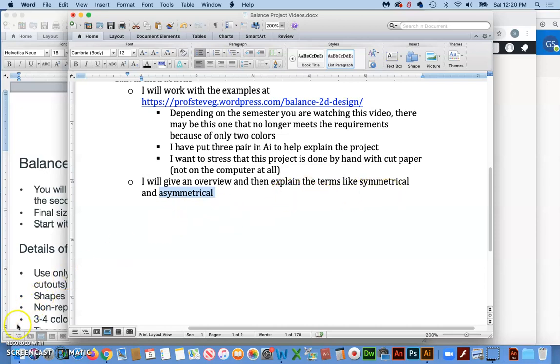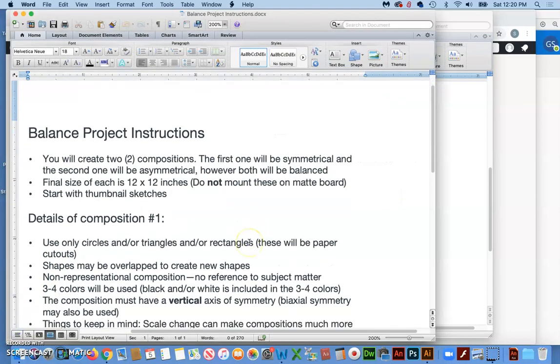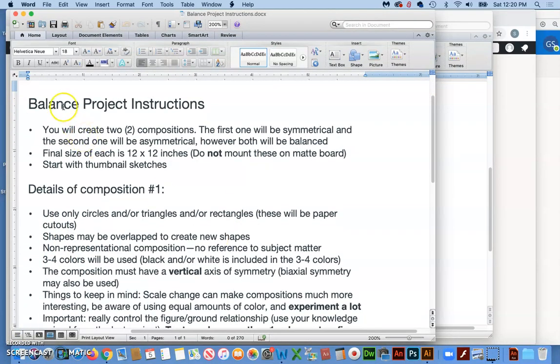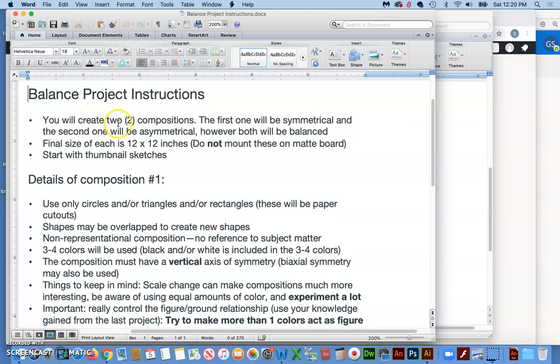I'll start more broad and then I'll define some terms, although we already have sort of defined symmetrical and asymmetrical. So these are the same instructions you'll find if you click on the link in Canvas that takes you to the project. So here we go. You will create 2 compositions. The first one will be symmetrical and the second one will be asymmetrical. However, both will be balanced.